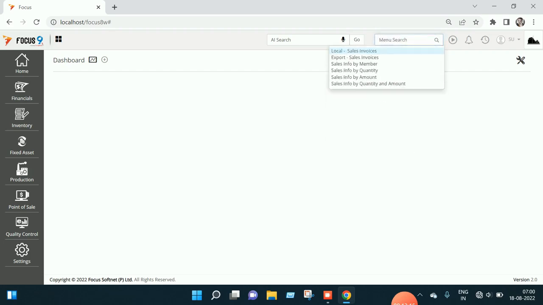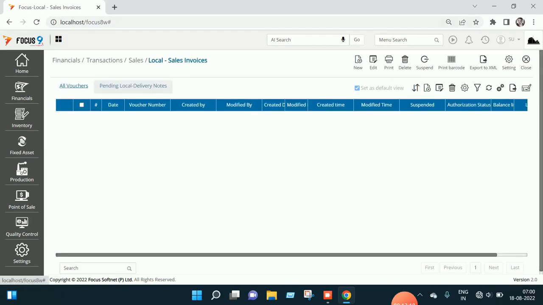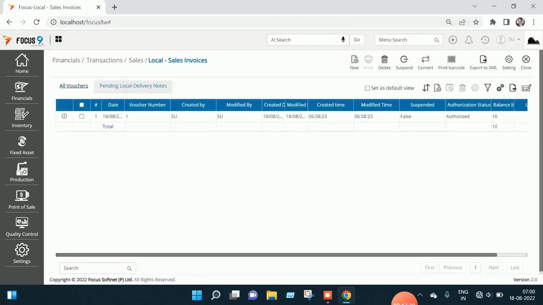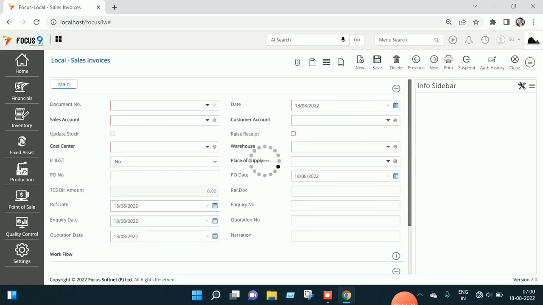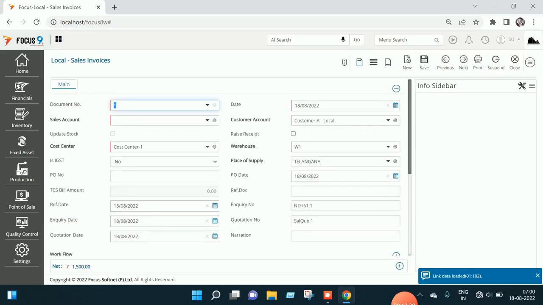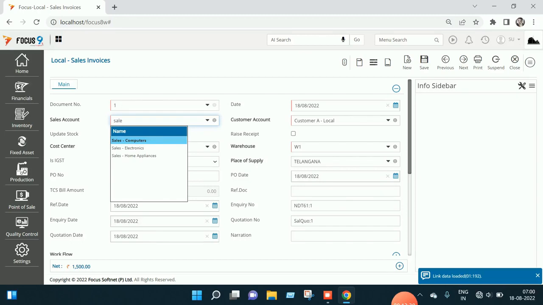I am just making a sales invoice here. I click on pending delivery notes. I will get all the pending delivery notes which are not yet invoiced. I select this and click on convert. Here when you are converting, all the contents from the delivery challan will be copied into the sales invoice. Here I will select the required sales account.